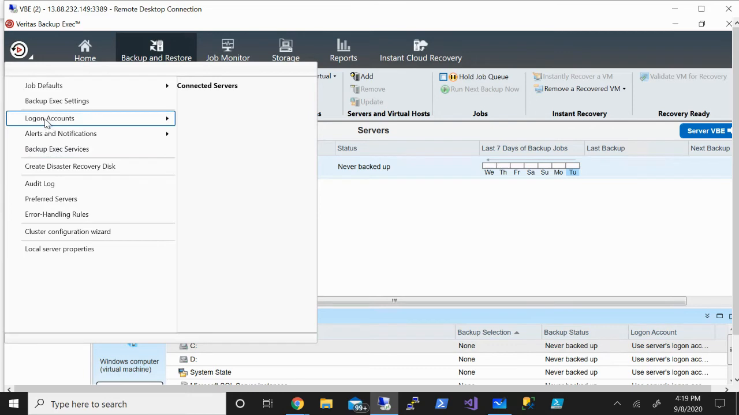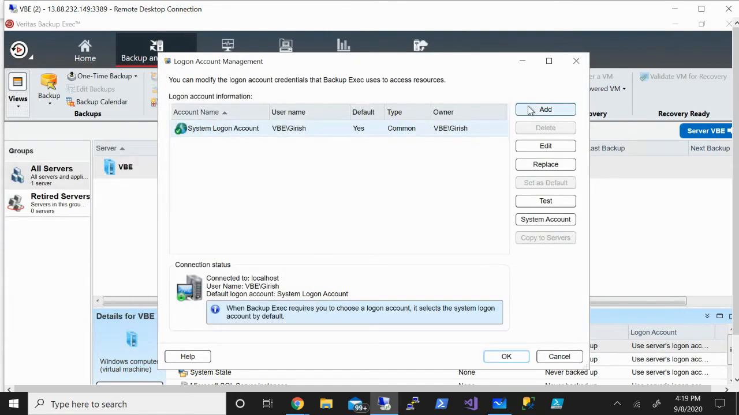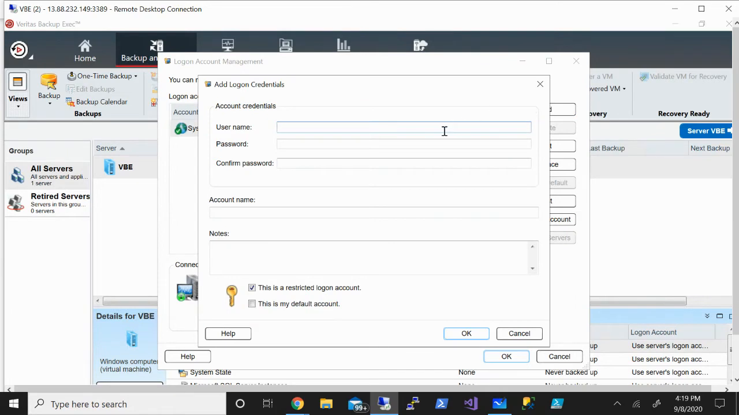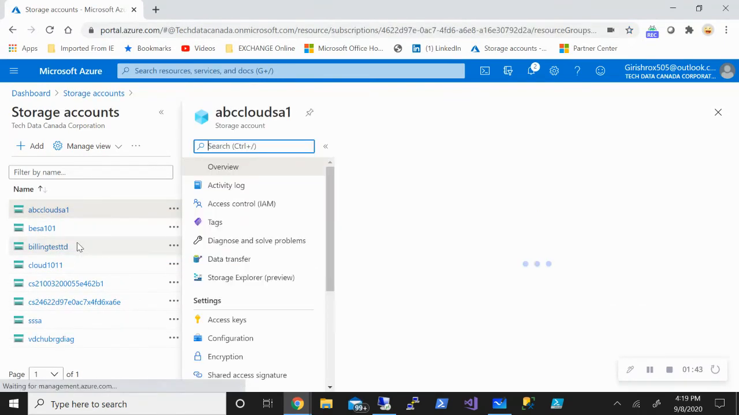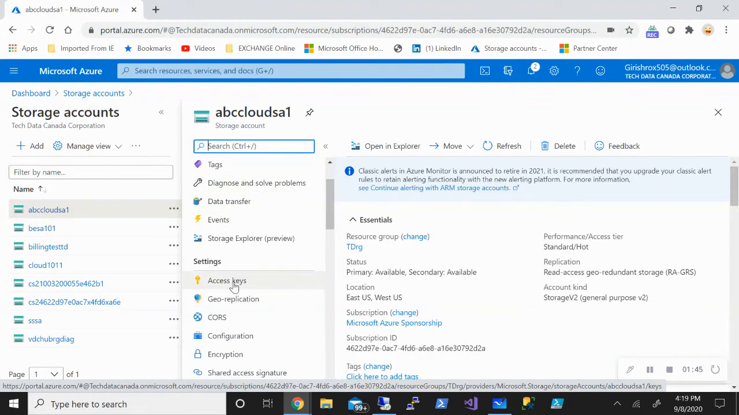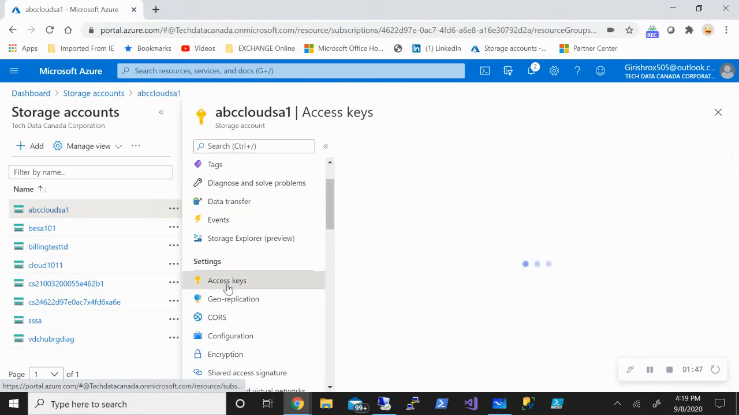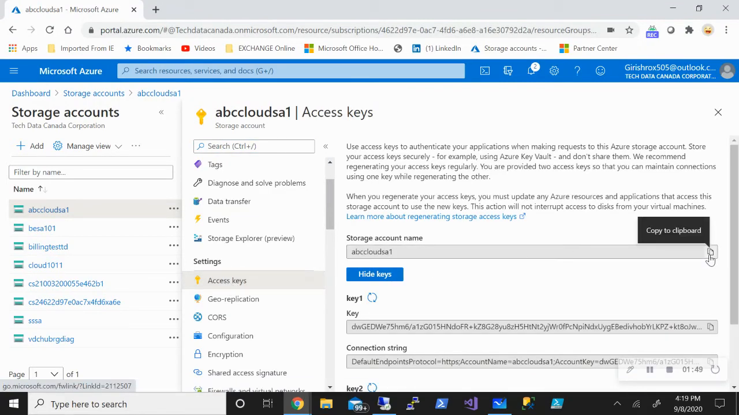If I go to Configuration and Settings, then Login Accounts, and go to Manage Login Accounts, we'll create a new login account to integrate this Azure file storage. So I'll give it a name, Azure, and I need to grab the storage account name. ABC Cloud SA1 is my storage account. If I go under Settings and Access Keys, I'll copy this storage account.